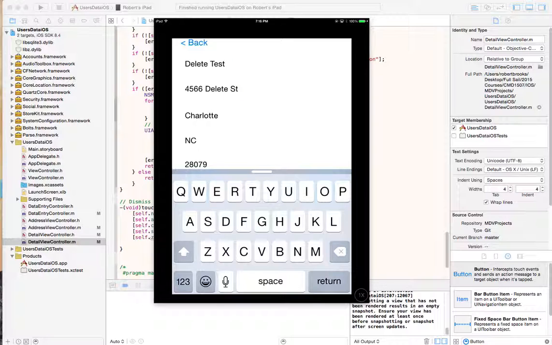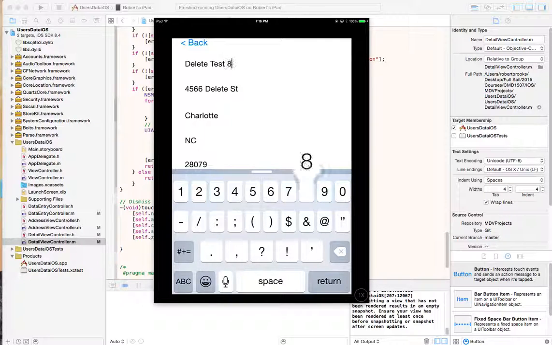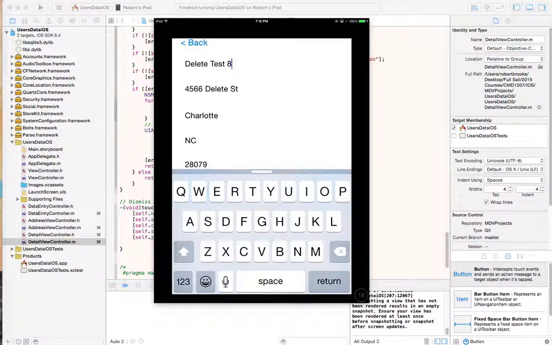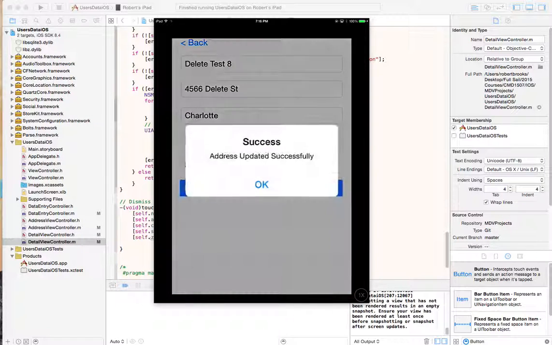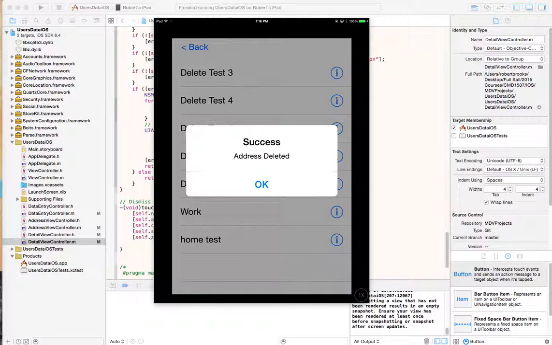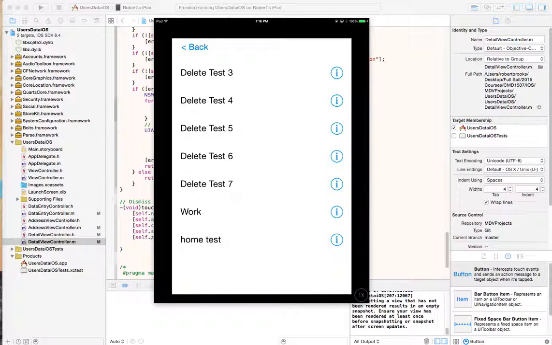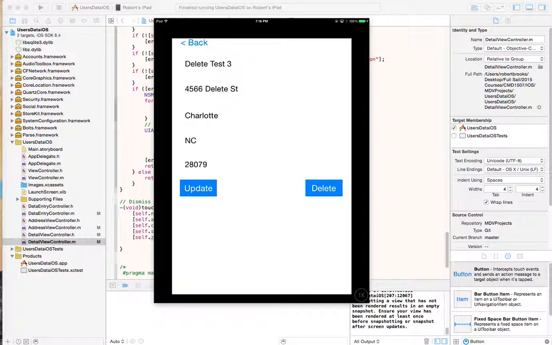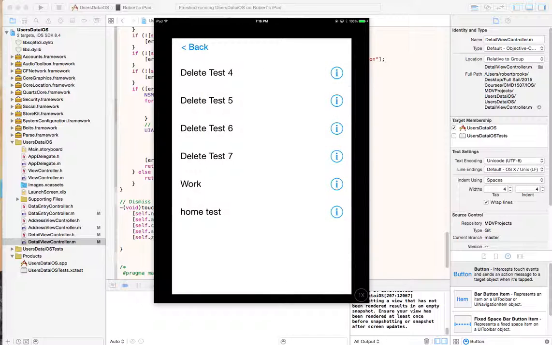So you can edit the data, you can edit anything on here. You update it, and it will update it. And you can also delete it right from here as well. And once you delete it, it will close out and it'll go to a different one. So you can see we delete test 3. We go back, test 3 is gone.